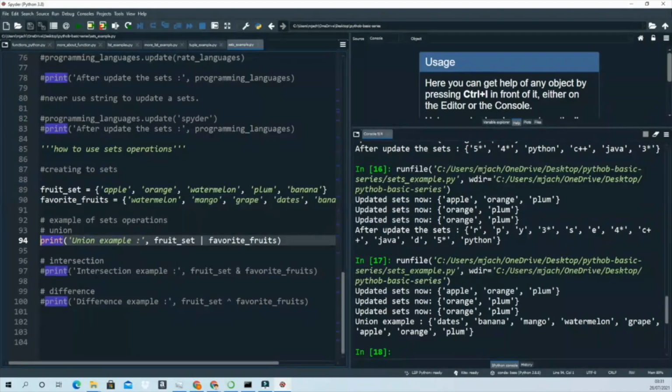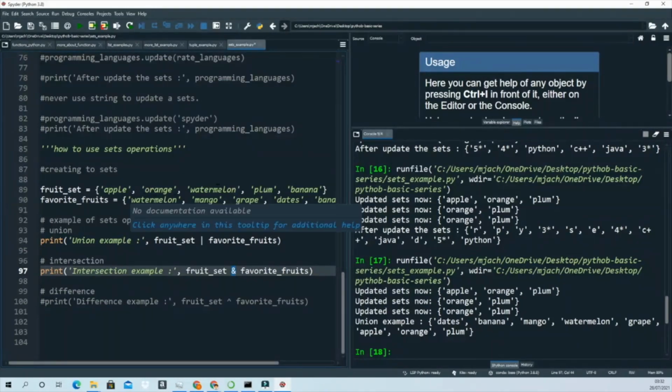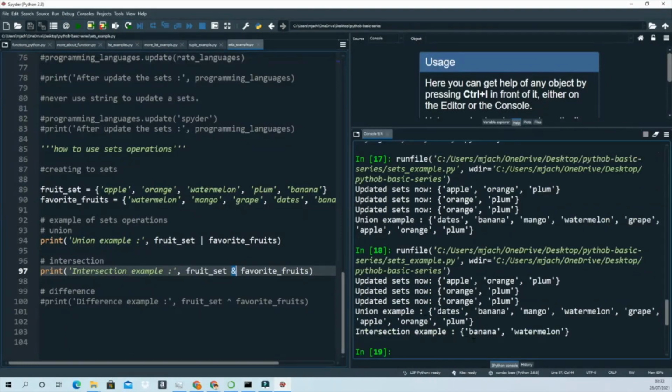And what's next? You can do intersections. So how can I do intersections? The intersection is this ampersand sign. What is an intersection? It will create a new set of items that are in both sets. We can see watermelon is available in this set and in that set, and banana is available in both. So only these two items will be captured. You see the intersection example: banana and watermelon.